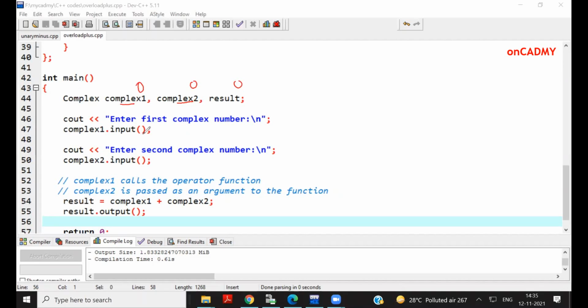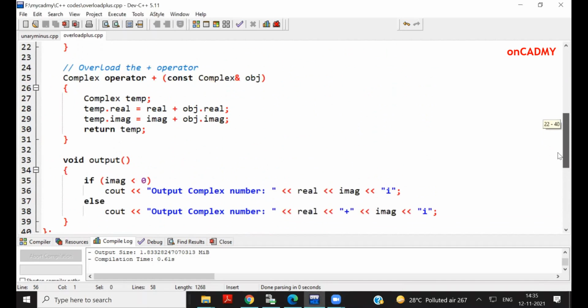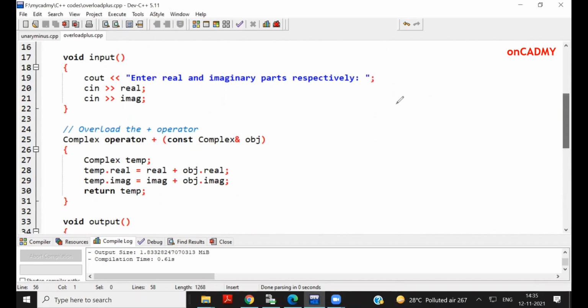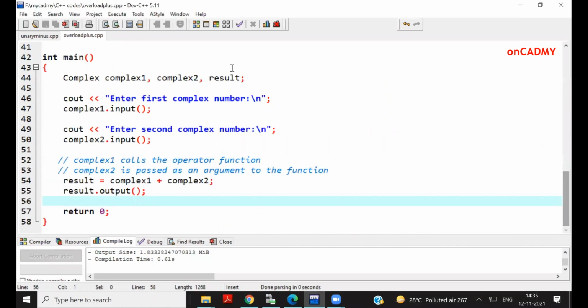And after that, we are going to take input from the user. And how to take it? Enter first complex number. We'll take the input complex 1 dot input. The input function that we have created will be called. The control will go over here to the input function, and it will take input of real and imaginary for the object complex 1. Similarly, another call will be made for complex 2 to the input function. You can see from here, complex 2 dot input. Fine. So both inputs are taken.